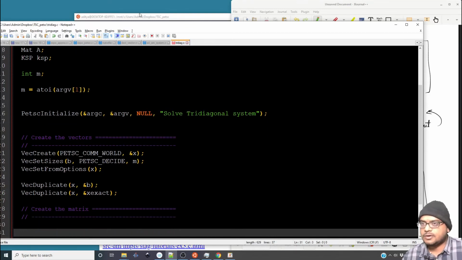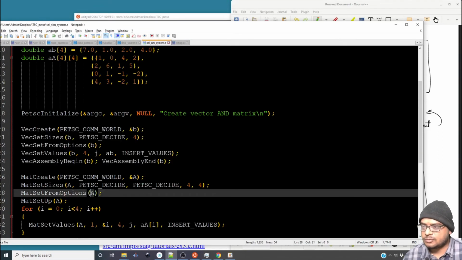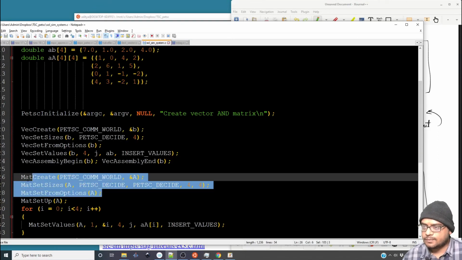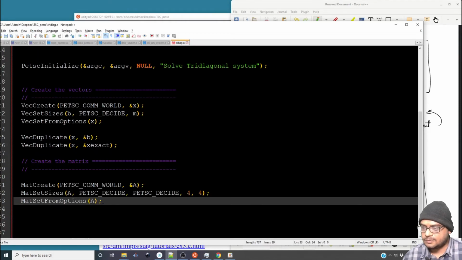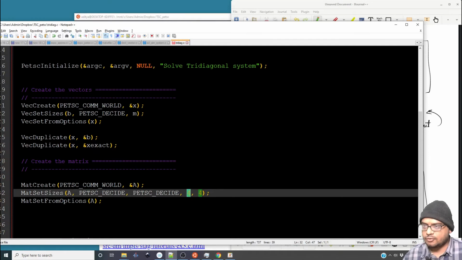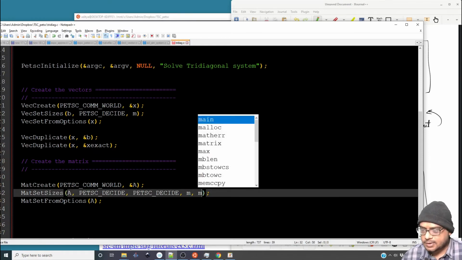So again, we're gonna reuse some of the code. We're gonna reuse this. So we have to create the matrix A. We have to set sizes. Instead of 4, it will be M, right? Then MatSetFromOptions A. Good.